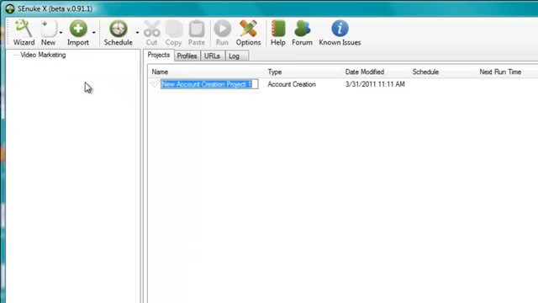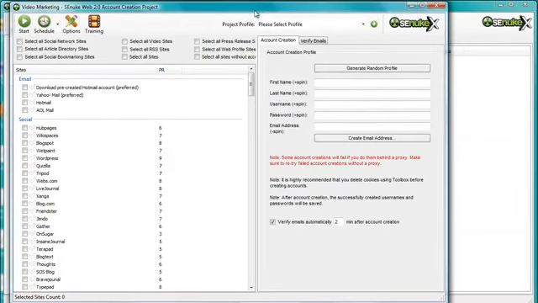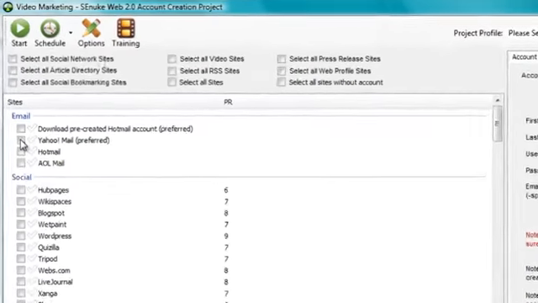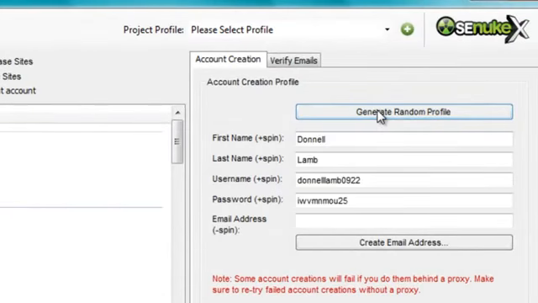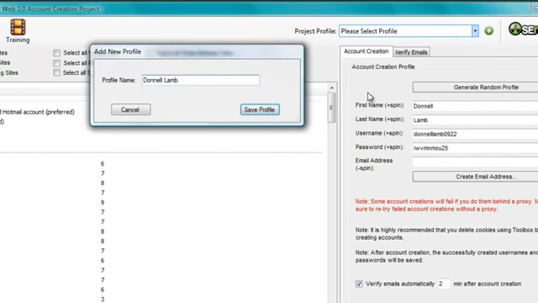For example, account creation. I can just name the project right here, video marketing, and I can name it right there. And I can click on run, and this brings up a window, and I'll just erase that. And here you've got something very similar to the older version. It gives you all the options. For example, I can select to create a Yahoo email account, click on generate random profile, and all I need to do here is select a profile that I've created, and it'll quickly add the name, Donald Lamb, which is the name right here.